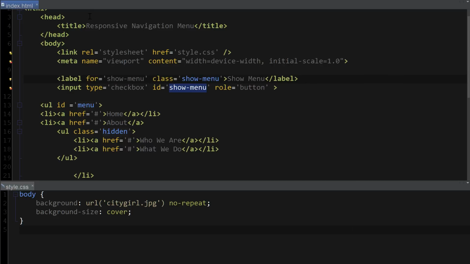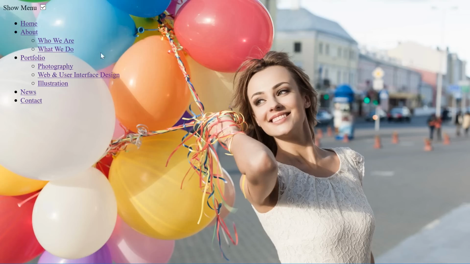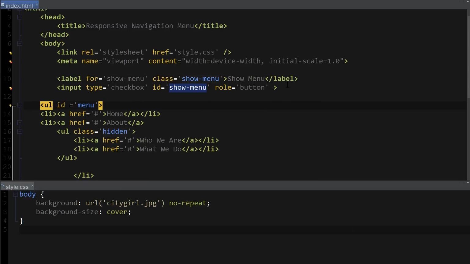That way, it's gonna appear like we have a button, and we're gonna show the menu by clicking on the label button. So here's what we have so far, and if I click on the label here, you can see that it's checking and unchecking that checkbox. Later in CSS, we're going to detect this checked property, and we're going to show the menu and hide the menu when the checkbox is unchecked. Okay, so that's it for the HTML.